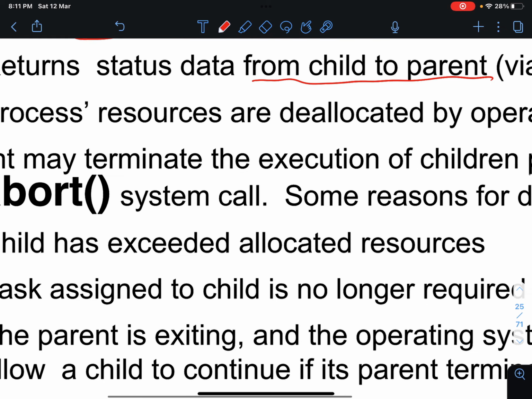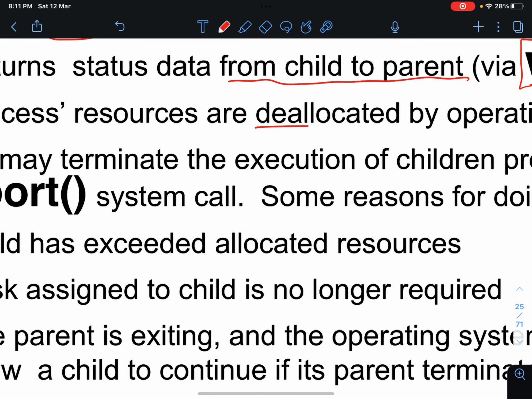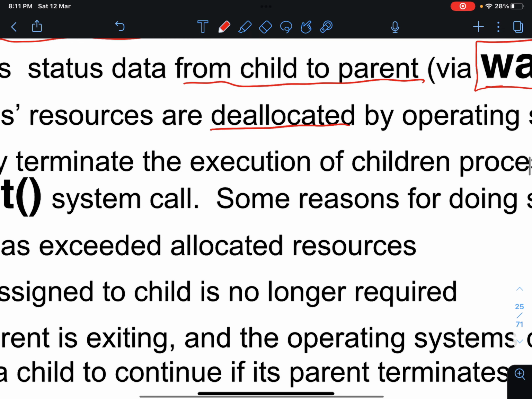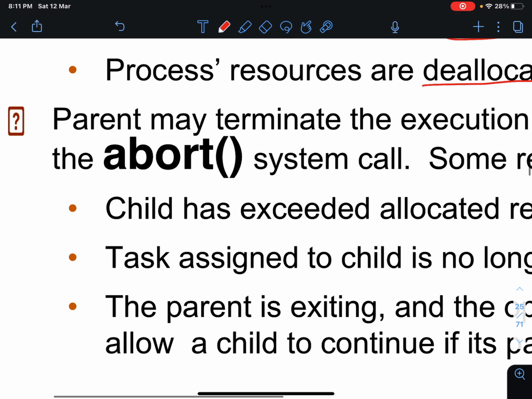The process resources are deallocated by the operating system. What does it mean to be deallocated? Taken away. For the process to die, for the process to get terminated, the resources have to return back to the resource pool for it to be able to be used by other processes.